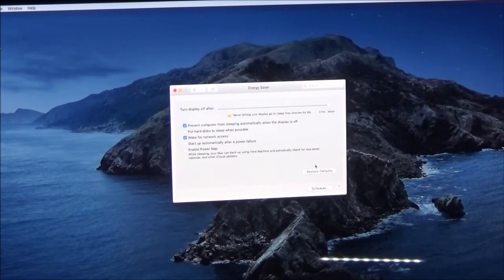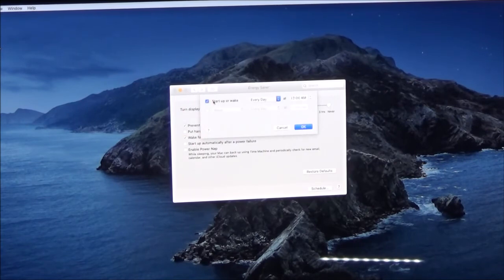Alright, now you can go back to restore defaults, whatever they happen to have been, or you can hit schedule. Now, schedule is for starting up or waking up the computer. You can have it automatically just wake up for you if you've put it to sleep, because you can manually still put the computer to sleep. Okay, you just go under the Apple menu and tell it to sleep, and it'll do that. So you can have it wake for network access, or you just hit your mouse or a key, doesn't matter.